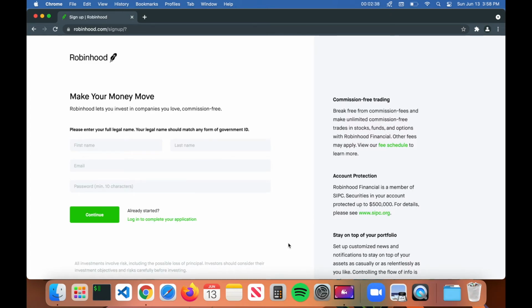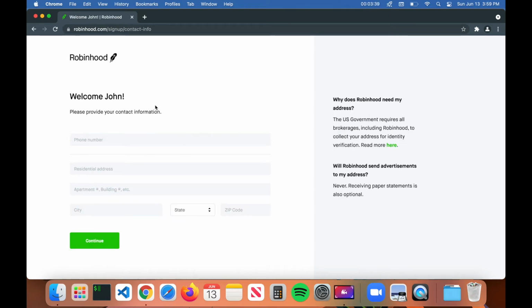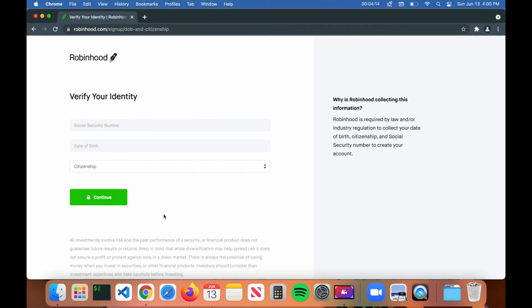Now, signing up for a Robinhood investment account is very similar to signing up for a checking or savings account, where you'll need to have your personal information in order to open up the account. So when you are filling in these details, make sure that the information is 100% accurate. On this page, you want to enter your first name, last name, email, and password, and then click on continue. On the next page, you'll have to enter your phone number, residential address, city, state, and zip code. On the next page, you'll have to enter your social security number, date of birth, and citizenship, and this is required to verify your identity in order to open up the Robinhood account.